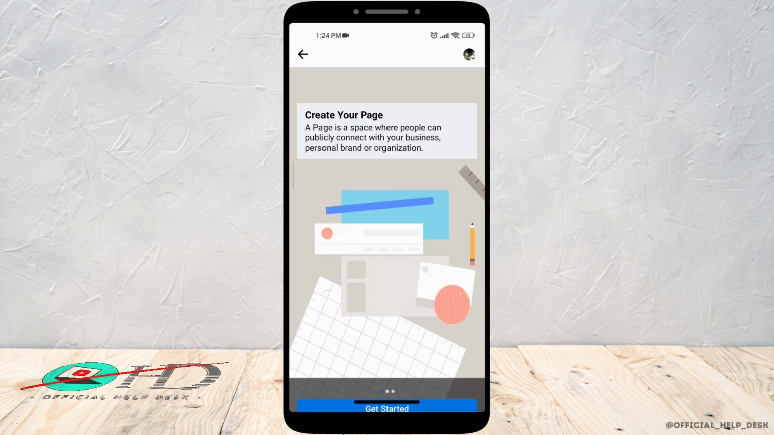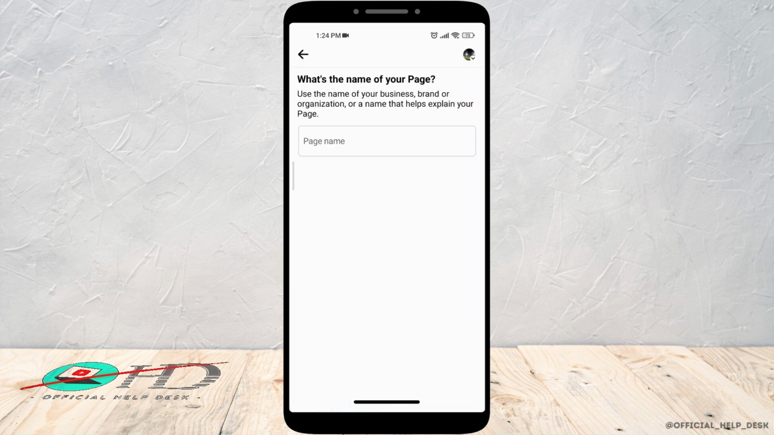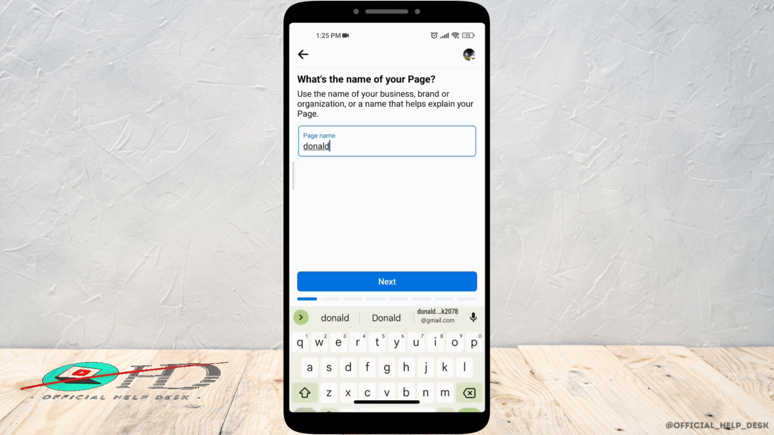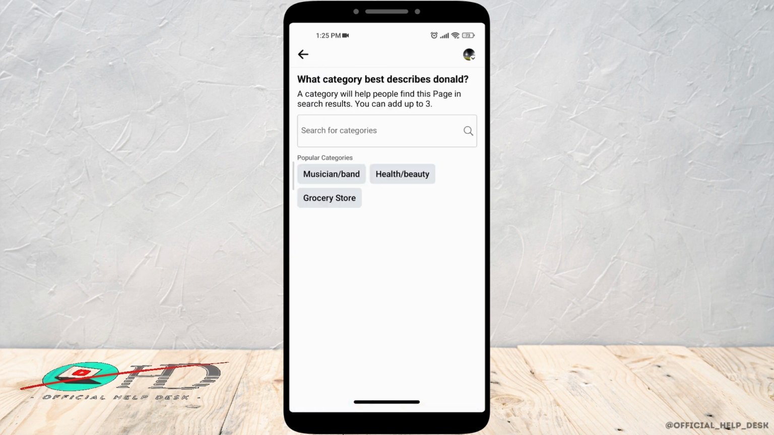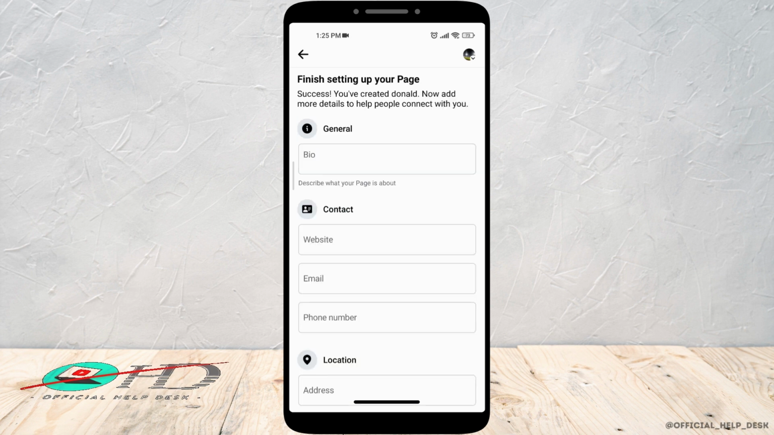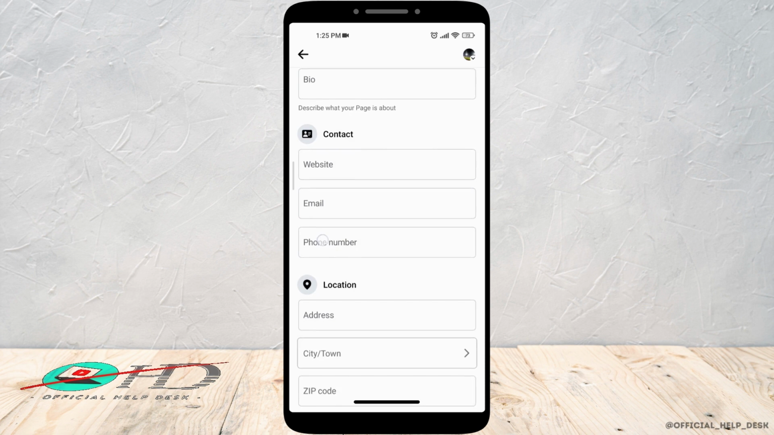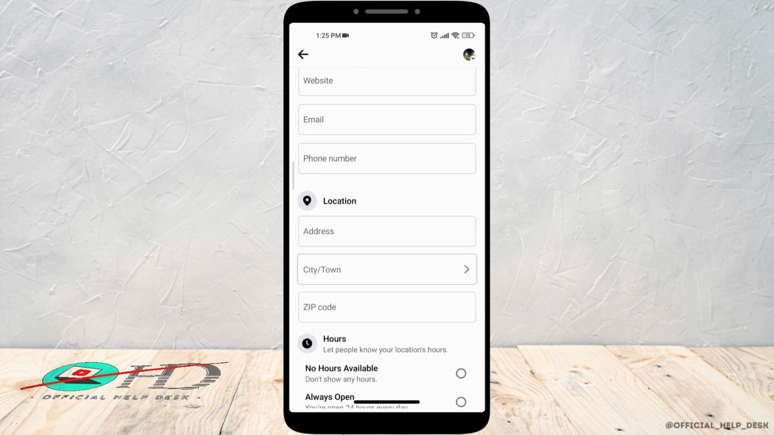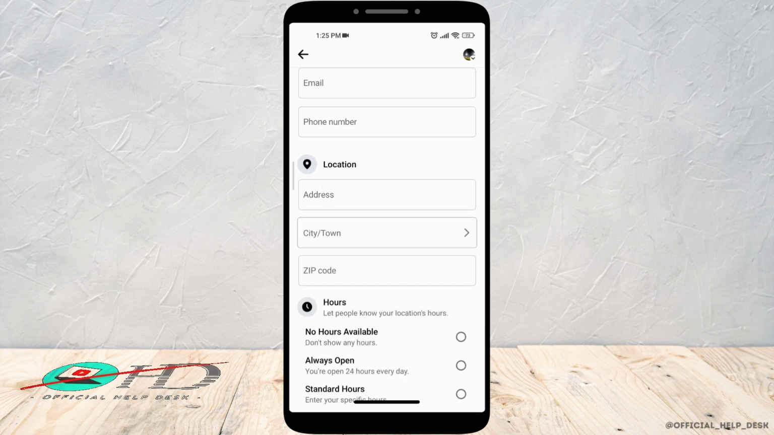Tap on the option and click on get started, and from here enter your page name, click on next and select your category, click on create, and after that fill out the general description, your contact, give your phone number, location and your availability.